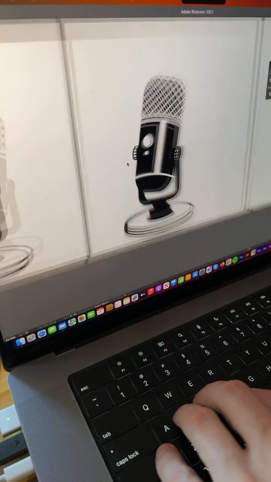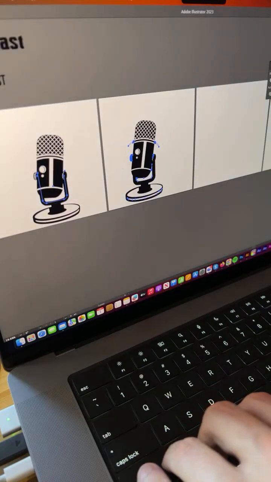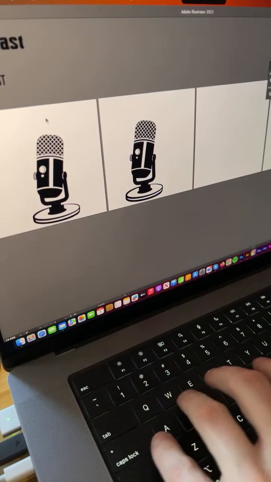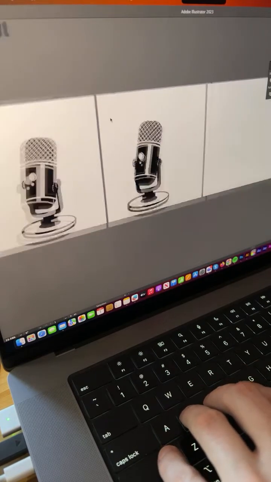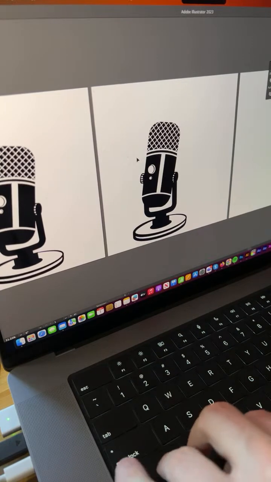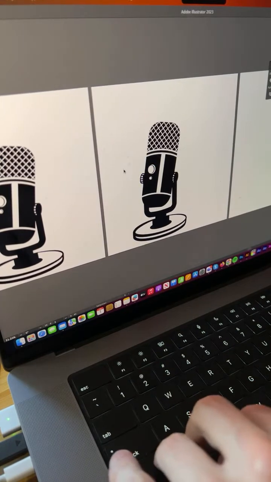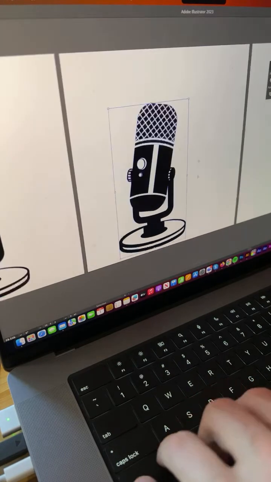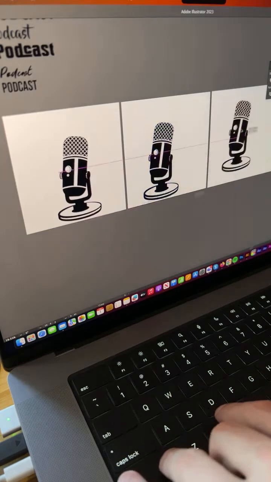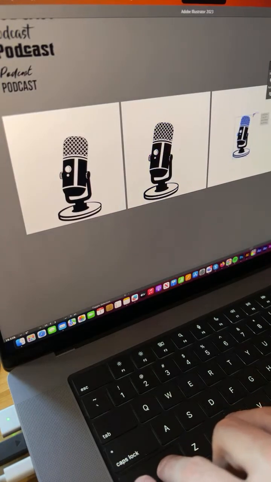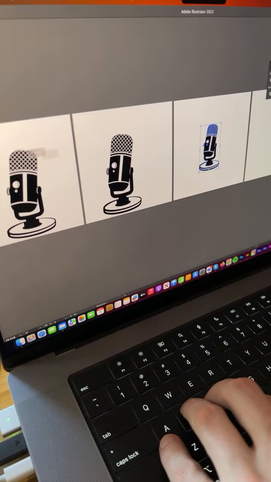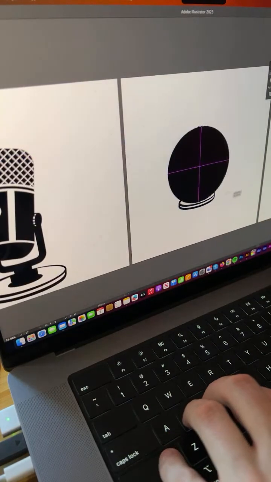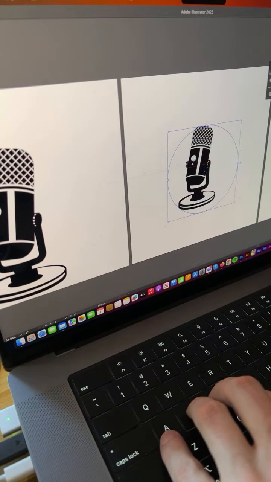So we're just removing some artifacts from this design over here. There we go. So the design should be pretty clean now. Same thing, I'm going to just copy it over, shrink it down. I think we're going to go with a circular outline around the design. So let's go ahead and grab a circle, change it to an outline.